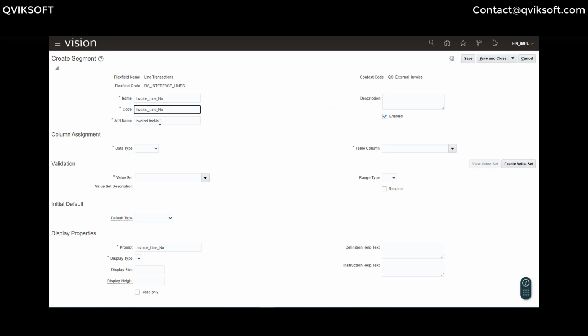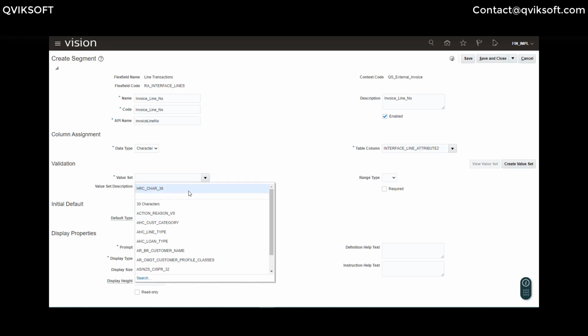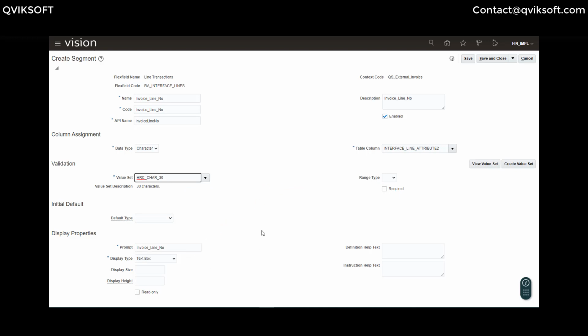When you tab from here, this will automatically derive the API name. You don't need to enter anything, just leave it as it is. Data type again is character, table column. These are automatically picking the next table column name. Value set, I'm picking the same, everything else same. I don't need to change anything. I can say save and close.